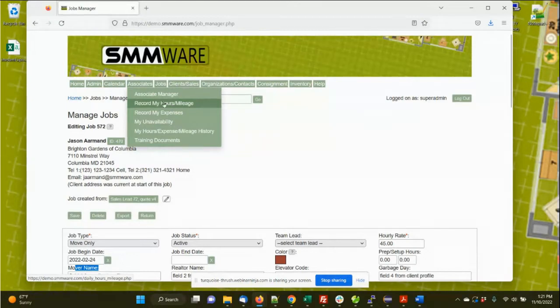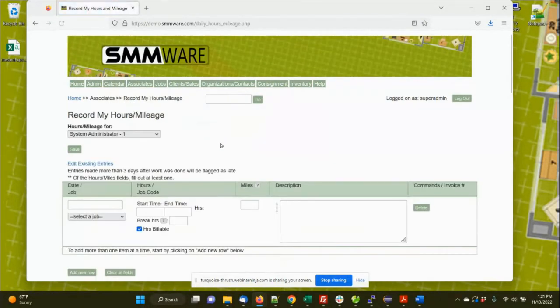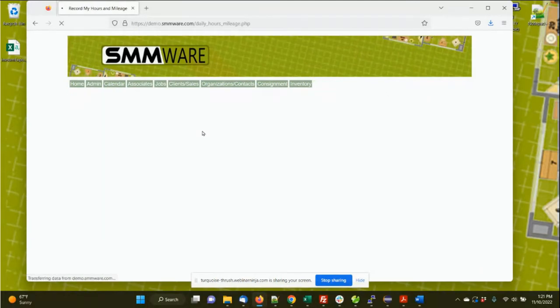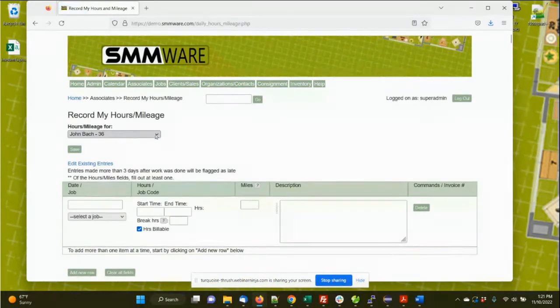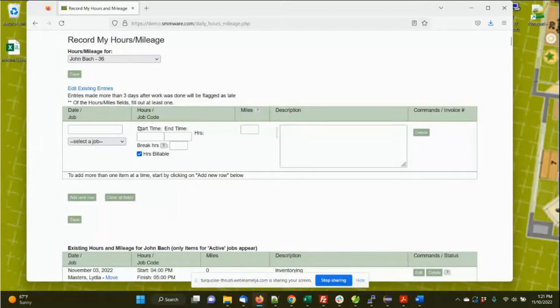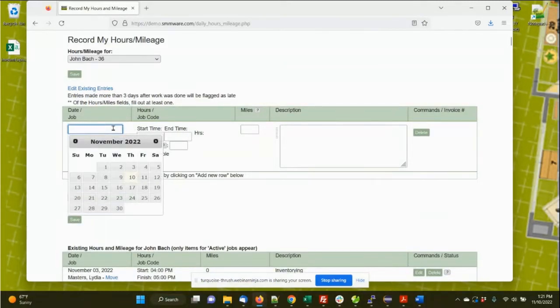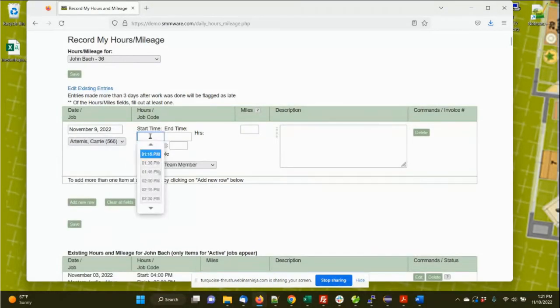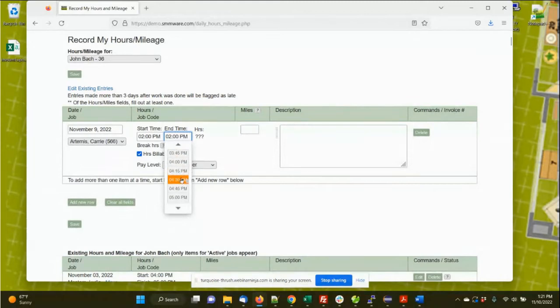Let's look at the record my hours command. We go to associates, record my hours. And as an administrator, I can switch who I'm entering hours for. If I was a lower level employee, then I would simply not have that drop down, and any hours I enter would be under my own account. And for creating hours, naturally you have to say which day the work was done and for what job. Under this system, we're configured to enter the start time and the end time.